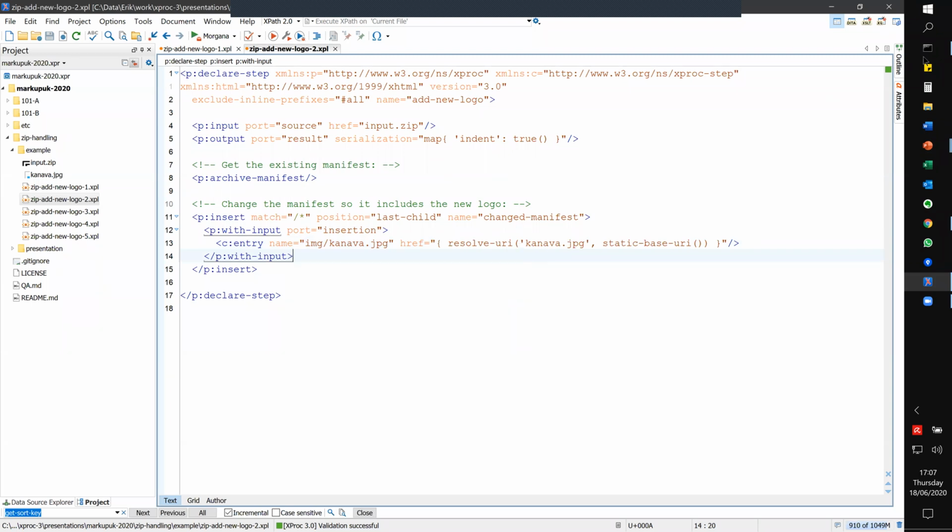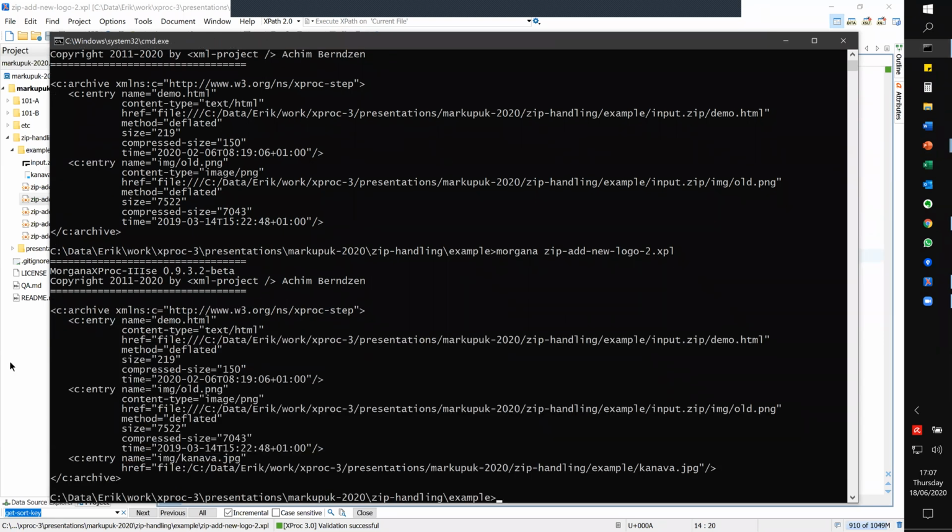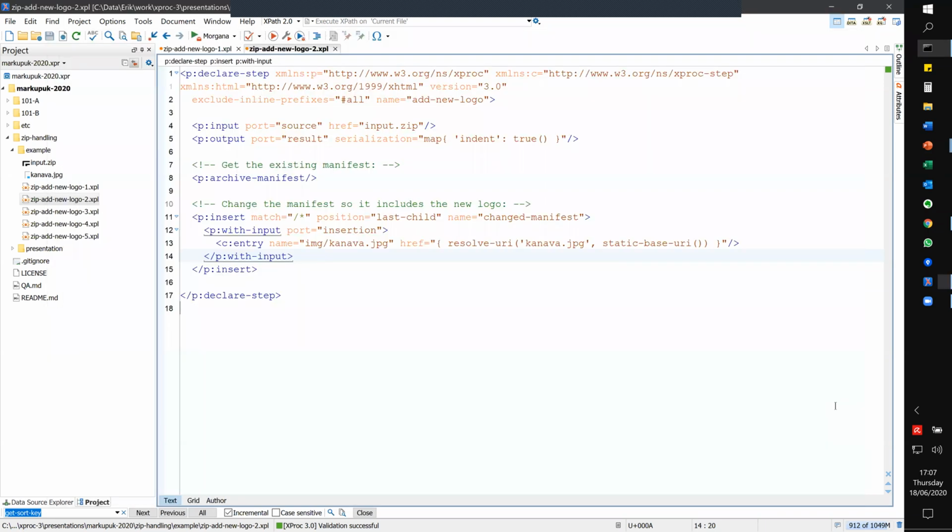Okay, does it work? Let's try. And there it is. As you can see, it created a nice C entry element with the URI of the file on disk. All right, so that was the first part. We need a changed manifest, and in a few minutes, you will see why.